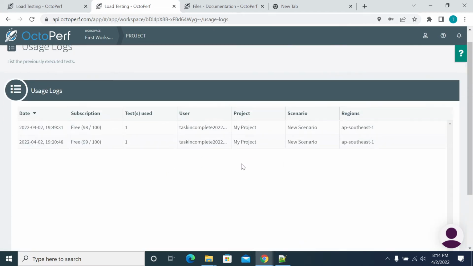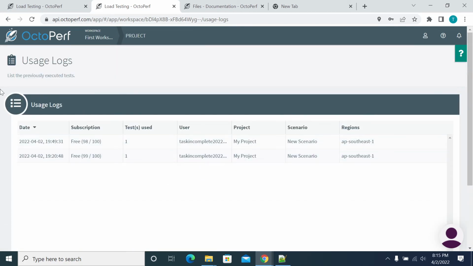Generally it is used to monitor the number of executions done, who executed the last test, from where they executed, and what scenario they executed. Those pieces of information will be logged here. This is one of the features given by Octoperf, to see if something goes wrong and you want to know who had done that. We can get this information by user logs.